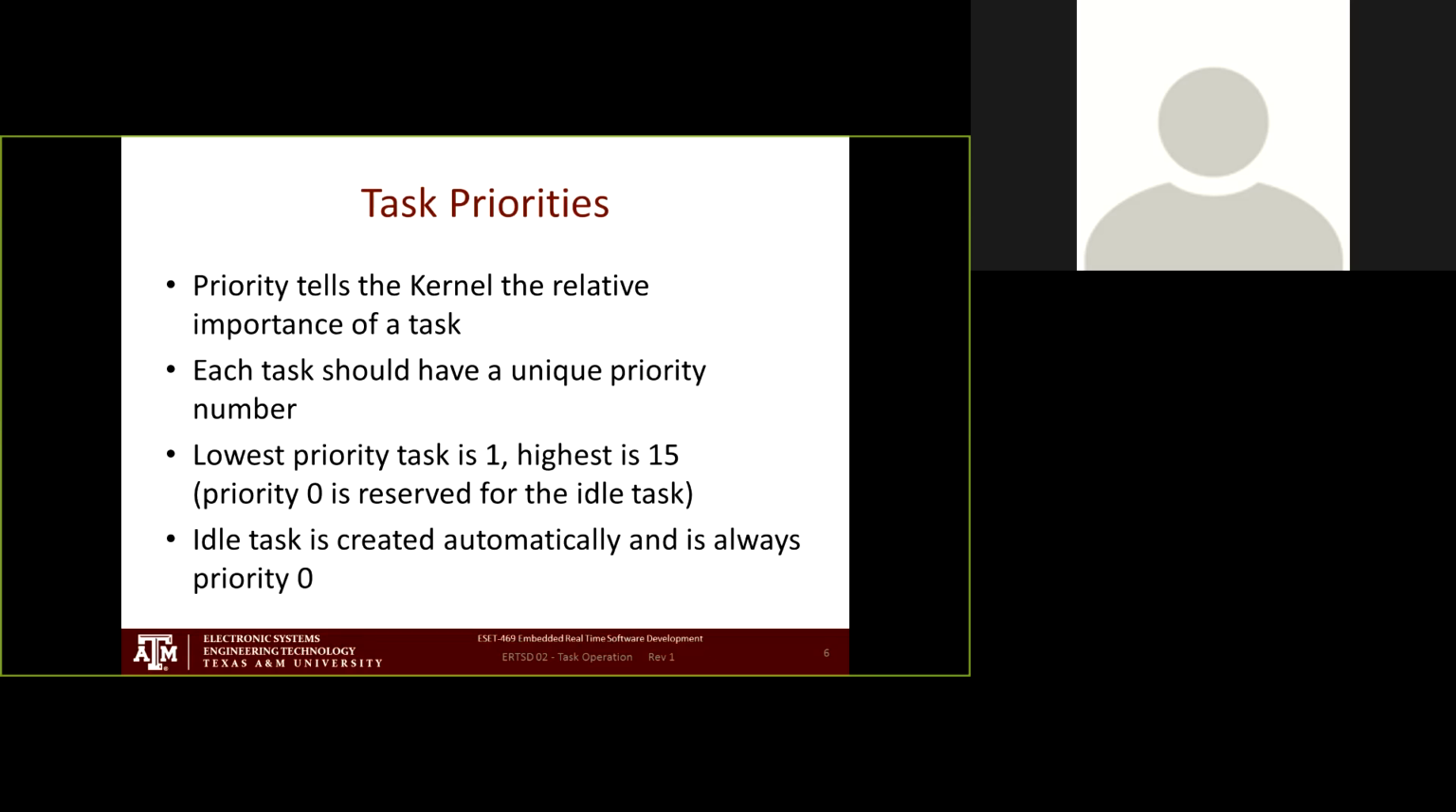0 is reserved for the idle task. The idle task is what the CPU is going to be executing when nothing else has a reason to be running. The idle task is really important in embedded applications, because the idle task is where you actually put the CPU to sleep to save power. In the case of the TI kernel, the idle task is always created automatically, and it is always priority 0.